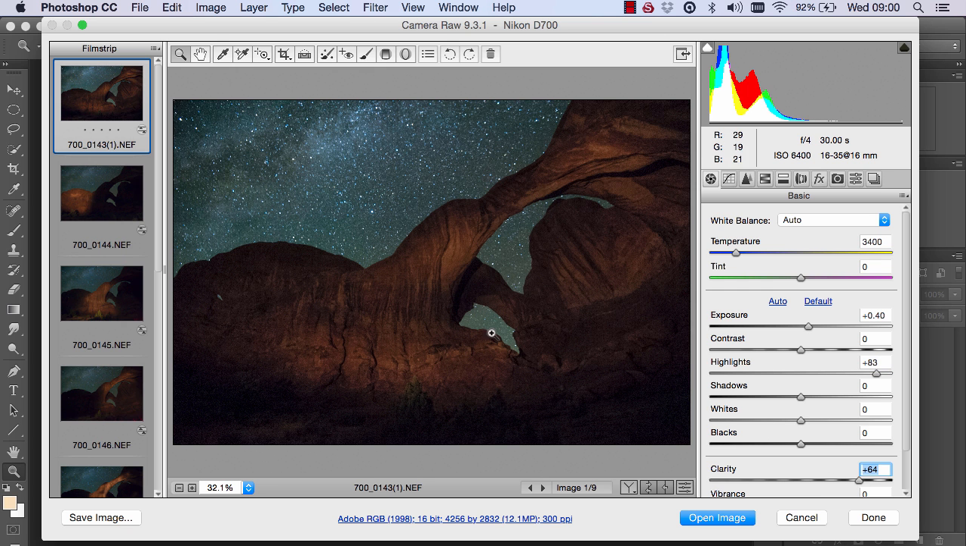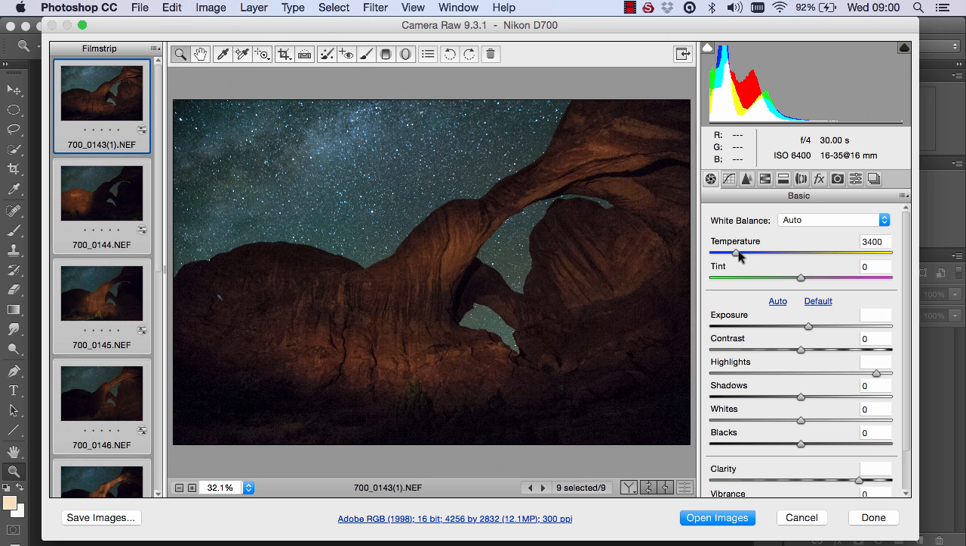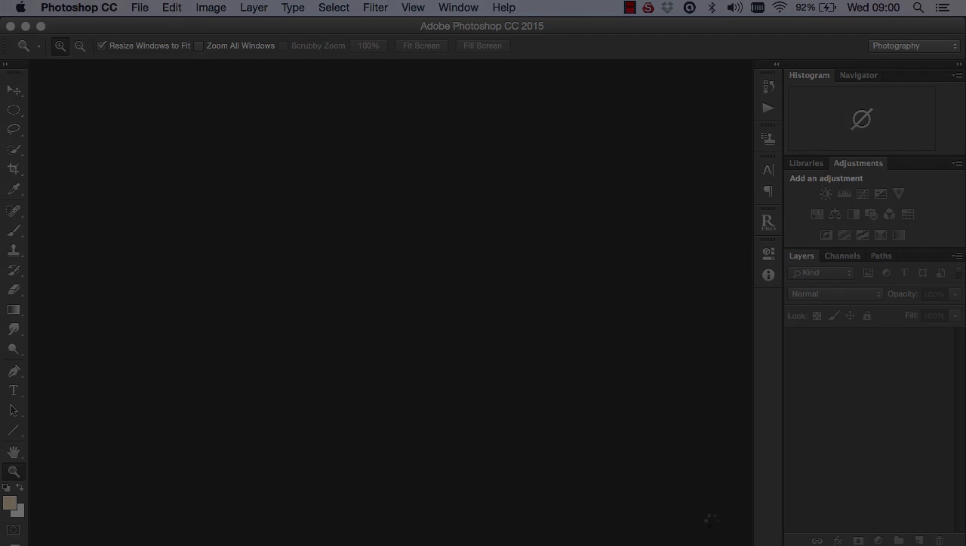It's okay if we affect the foreground and create noise here, because we're going to replace this foreground really quickly and easily. Now I'm going to select all of these layers, and I'm just going to add a slightly cooler temperature to the scene. That looks good. Now I'm going to open up the images in Photoshop.